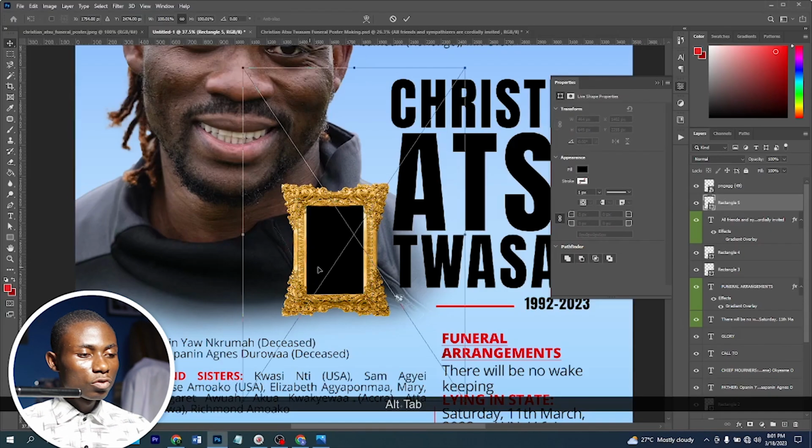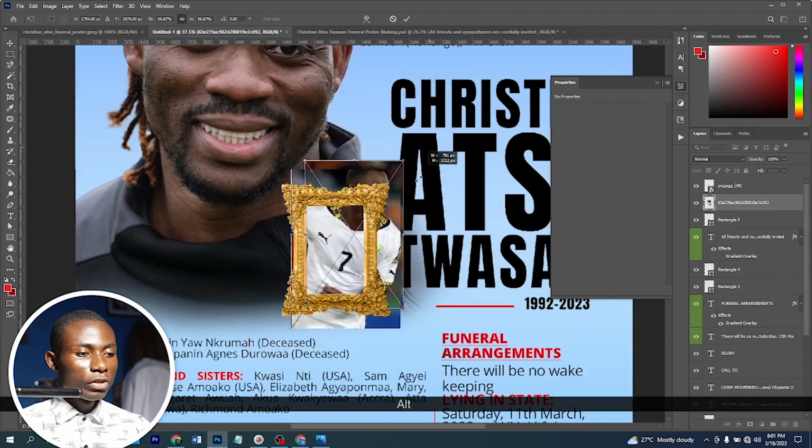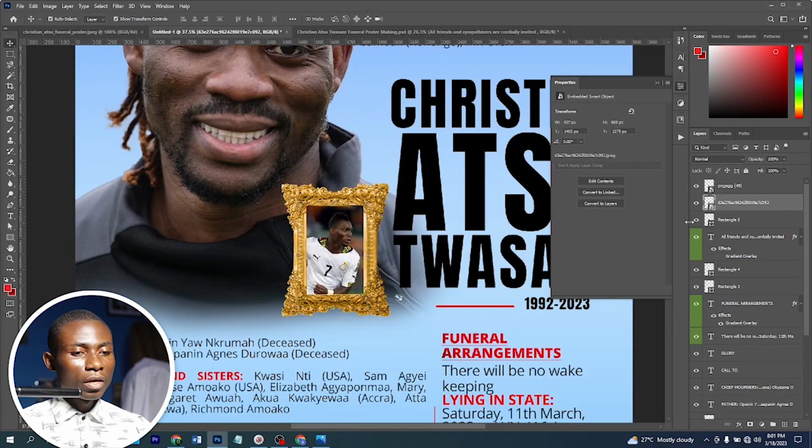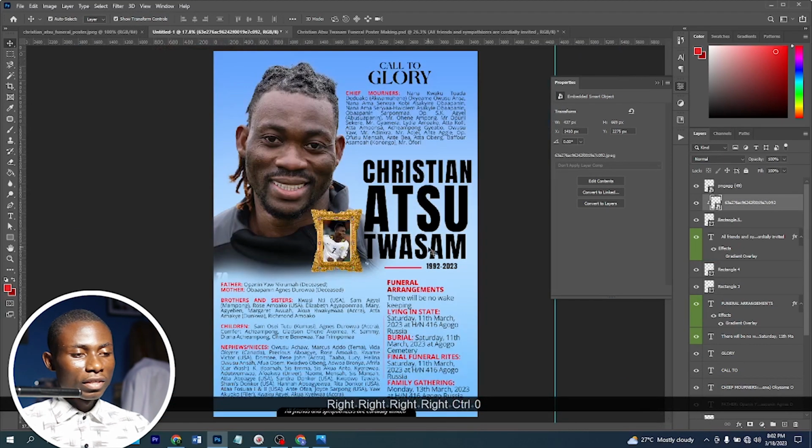which I'm going to leave a link to, all these files for you to try your hands on. Reduce the size and position it just like this. Okay, and then right click and create a clipping mask. Okay, Control O to fit everything to screen.